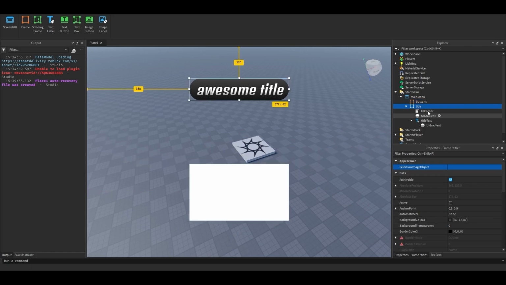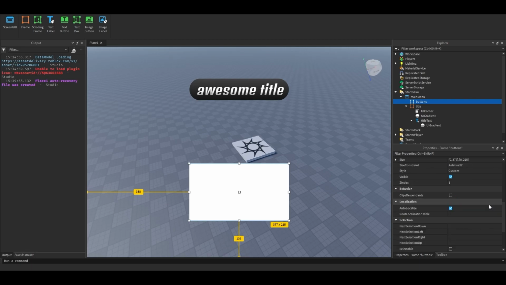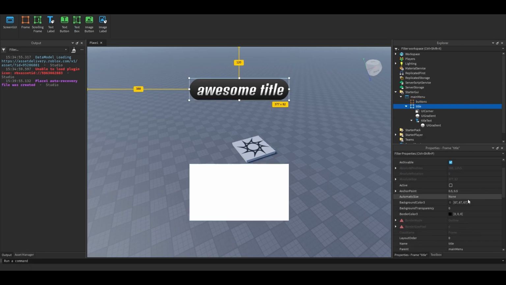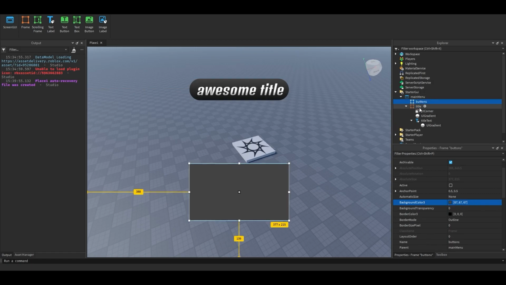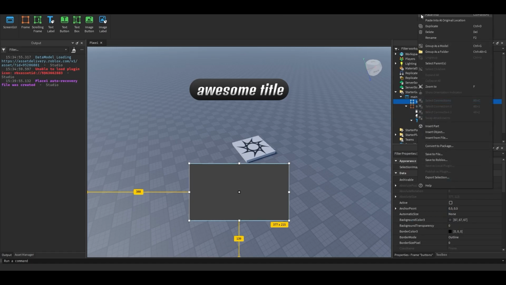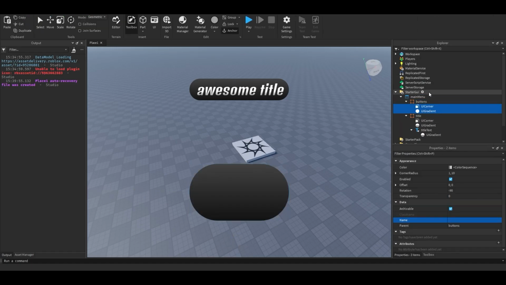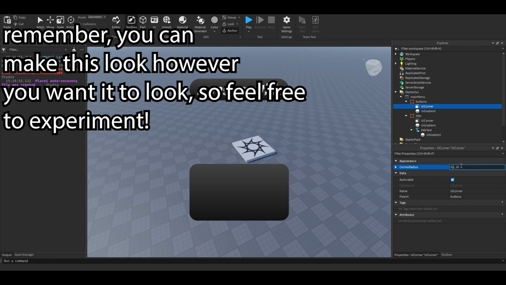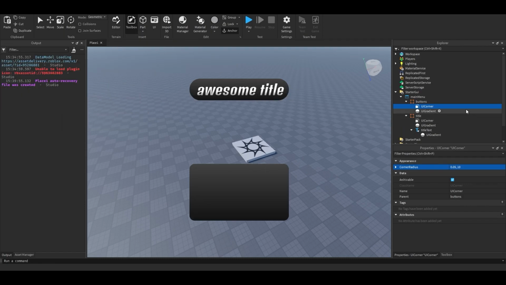Actually, no, we can literally just do the same thing to the buttons. Alright, so inside the title, you can copy the background color 3. And inside the title, you can copy the UI corner and UI gradient and put it inside of the buttons. Now we'll change the corner, of course. I think I'll put this like 0 or like 0.1, 0.05. You know what, that works, I think. You can change it to look however you want it to look.